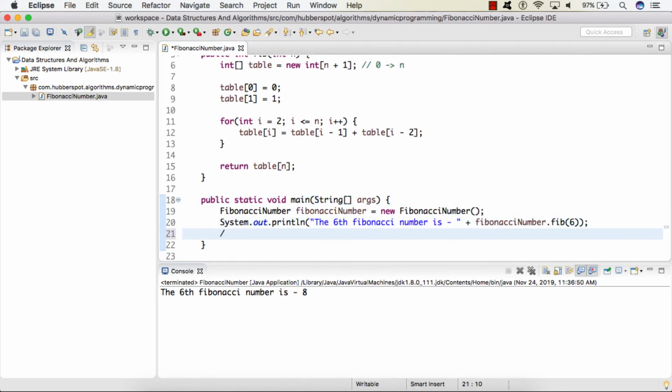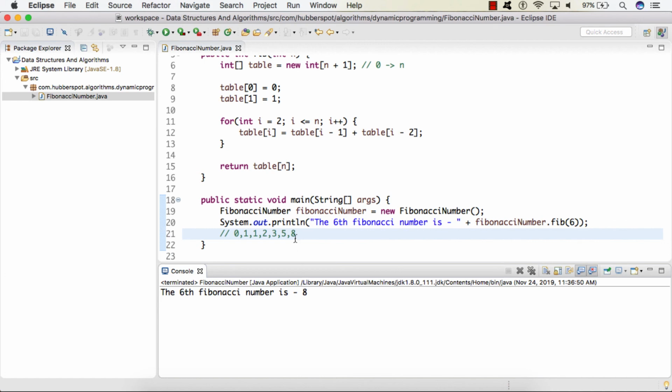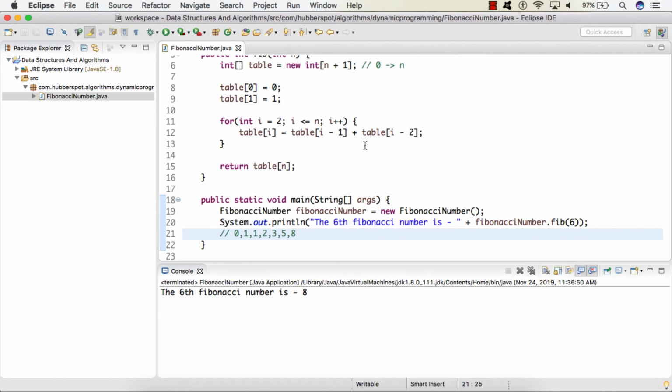So which is something like this. The series starts from 0, 1 and then the rest of the values are calculated by using the sum of its two previous numbers. So 0 plus 1 gives 1, 1 plus 1 gives 2, 2 plus 1 gives 3, 3 plus 2 gives 5, and 3 plus 5 gives 8. So the 6th Fibonacci number which comes out is 8.